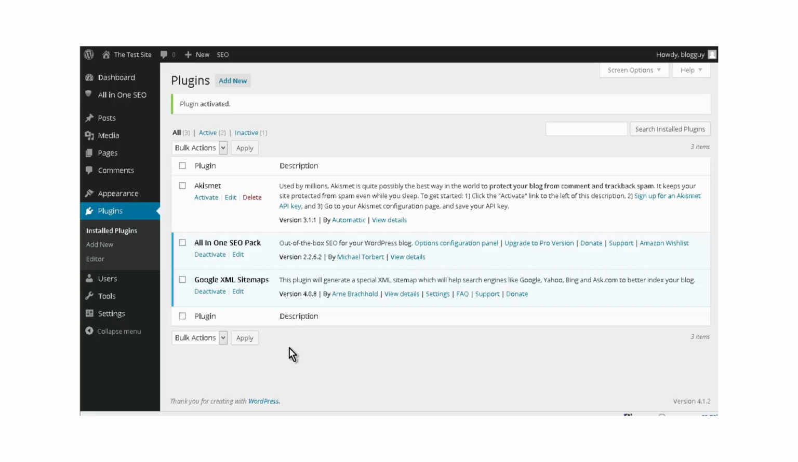Okay, so that's really all I want to go over with plugins. It's as simple as doing a search and installing them. There are tens of thousands of plugins that you can install for WordPress. You can even buy custom plugins.